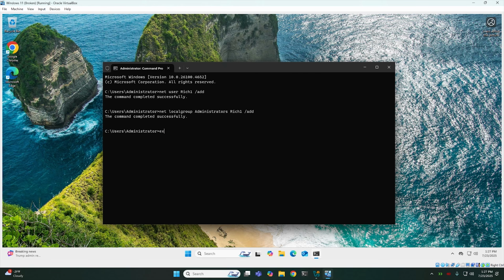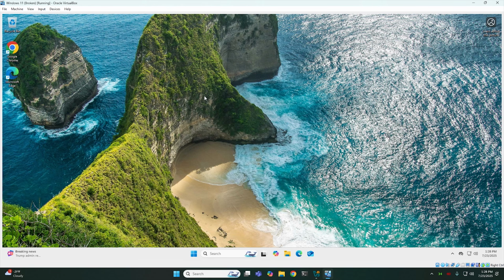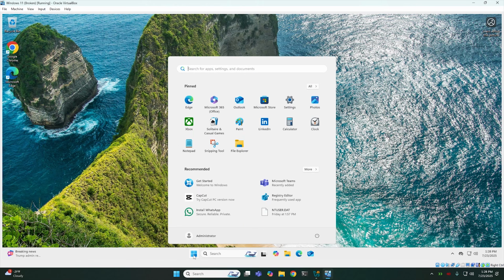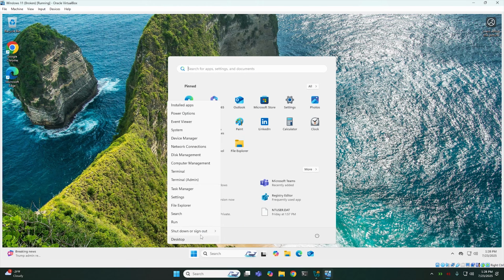And then from here, we can go ahead and hit exit. And then we're going to go ahead and log into the new account that we just created. So for that, we're going to log out of our administrator account.